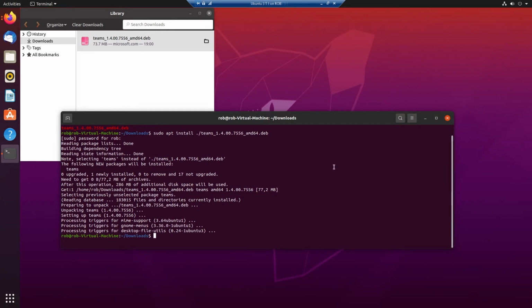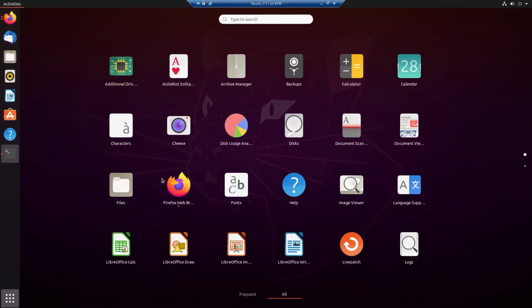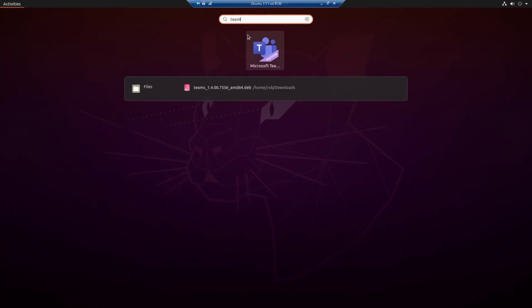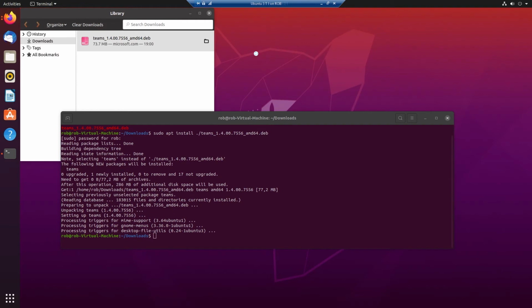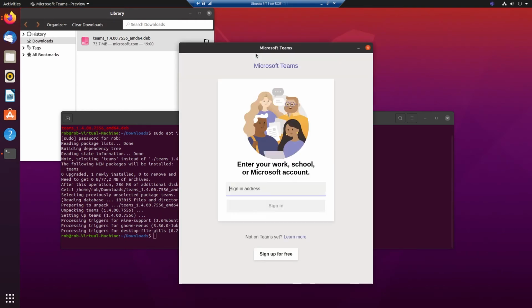And it's done. Okay. Go to show apps. See if we can see it. Yep, there it is. There you have your Teams app installed on Ubuntu. But there is another way.